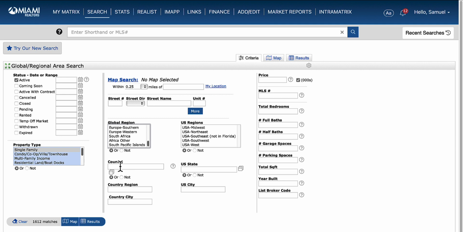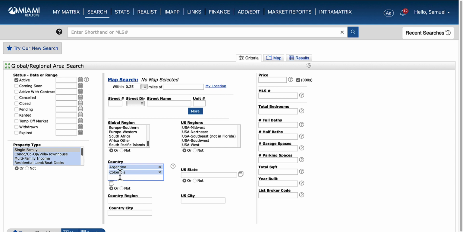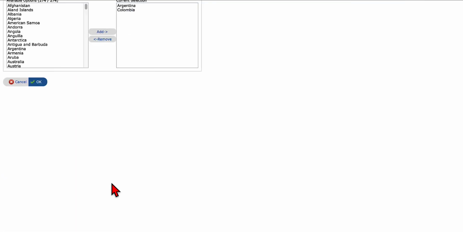You also have the ability to come down to country, and then you can type in the name of the country that you want. So for example, I'm going to put in Argentina. I'm going to click on it. You can also enter the next one for wanting to search multiple countries. Or if you want to do it a little bit differently, you have access to these two squares. That's going to take you to this menu, and then you can search through the available 274 countries built in the system and select exactly what you want from there.